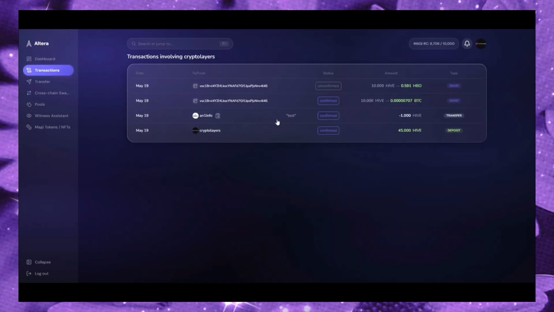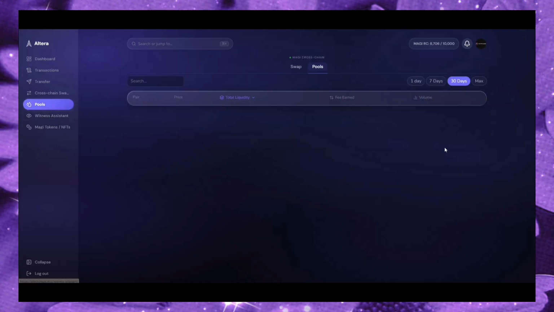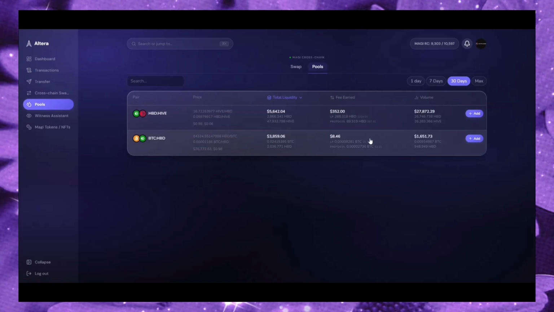You can see that transactions were completed recently. We sent one Hive token to our friend. We used cross-chain swapping and we converted 10 Hive to 0.000007 BTC, and we also converted 10 Hive to 0.591 HBD. Now let us head back over to the pool section and try to add the BTC HBD pair.